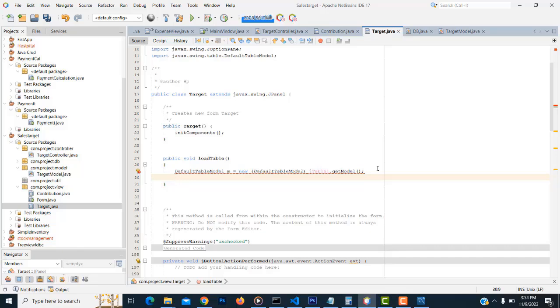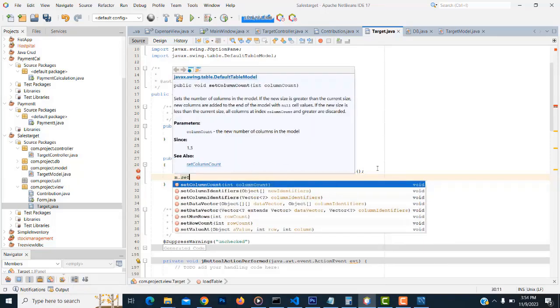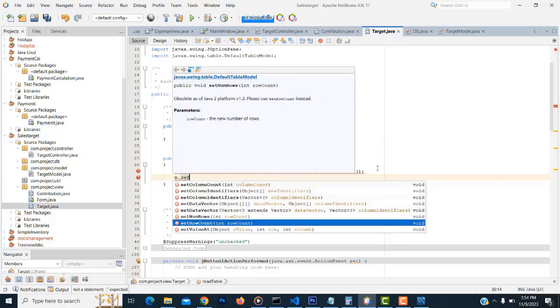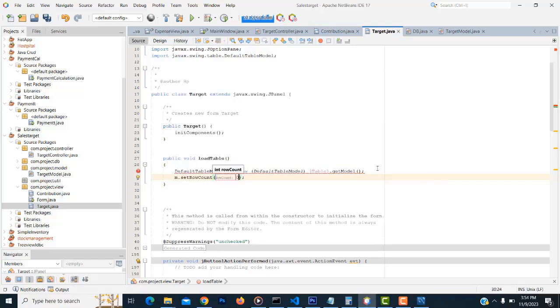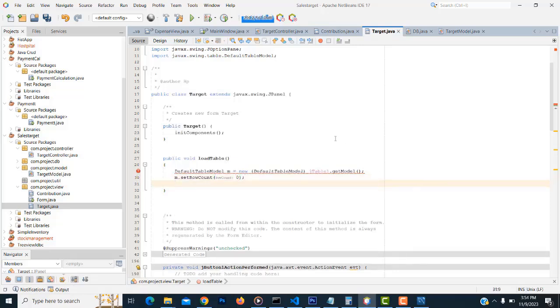After that, what I'm going to do is write the same dot set row count 0 on the default table model. Right. So after that, we have to write a list, and this one you have to make as a list.